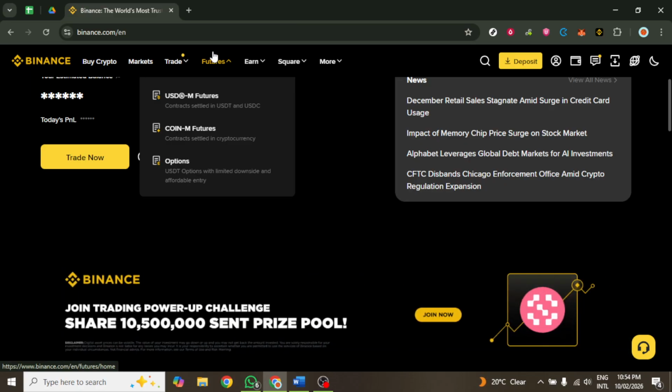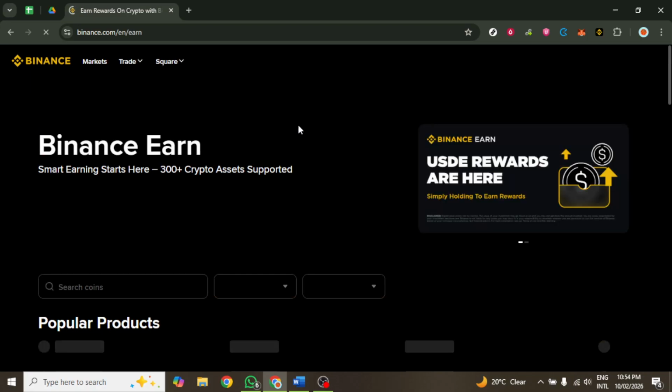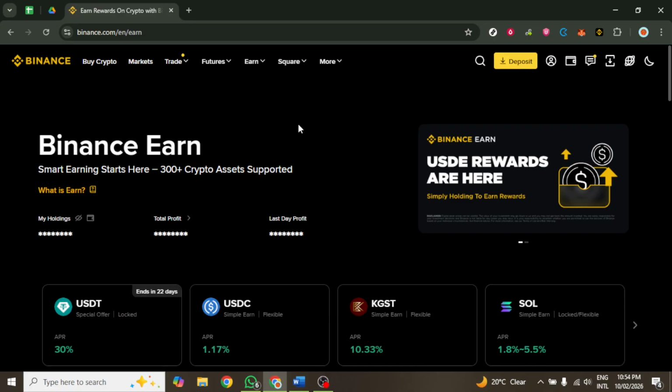If you are not already signed in, enter your credentials to access your account. Once logged in, look for the Earn section, which is typically found in the main menu or dashboard. This section provides a variety of options specifically designed for earning USDT.